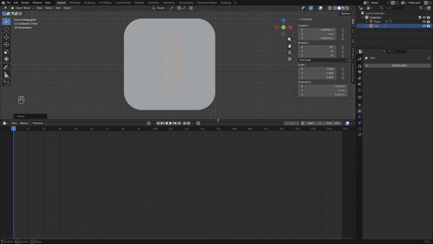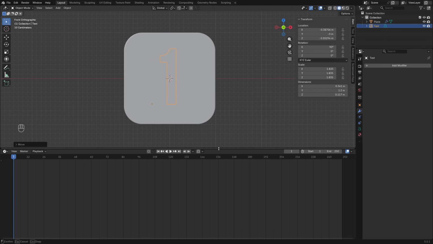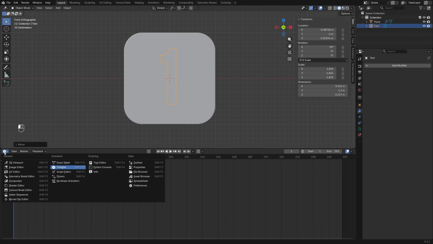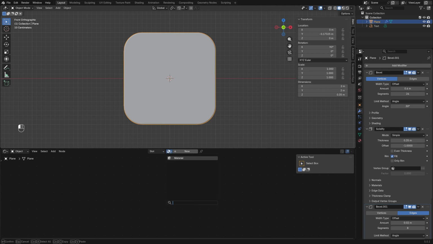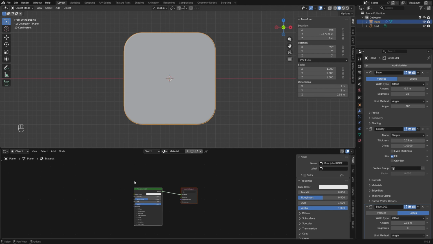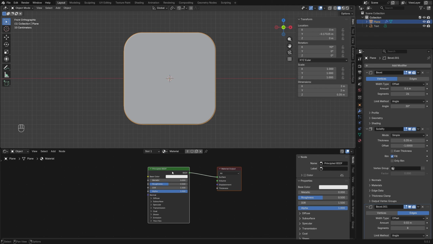We will make the bottom window larger and replace it with a shader editor. We select a plane and then assign a standard material to it. It's already preloaded in Blender, so we simply choose it from the available list.